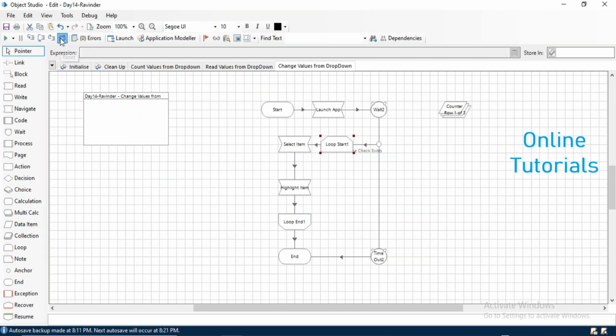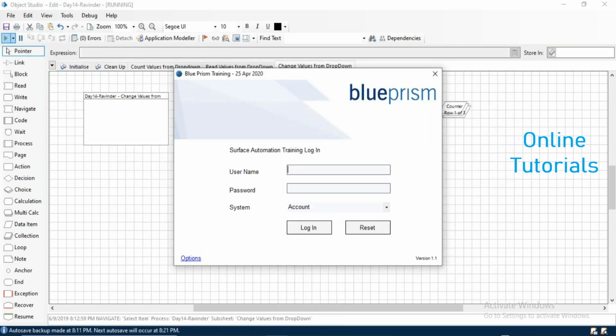That's it. Reset. No error. Let's execute. So the first value is account getting highlighted. Now the next value is client getting highlighted. The third value is patient and it is getting highlighted as well. Now you can see it's working completely fine. Is it clear, Ravi? Yeah.